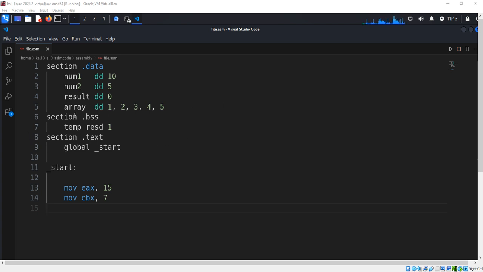Register addressing mode. Register addressing uses values stored in registers. Example, MOV register, register. MOV ECX, EAX: copy the value of EAX, 15, into ECX. Add ECX, 15, to EBX, 7. EBX now holds 22.